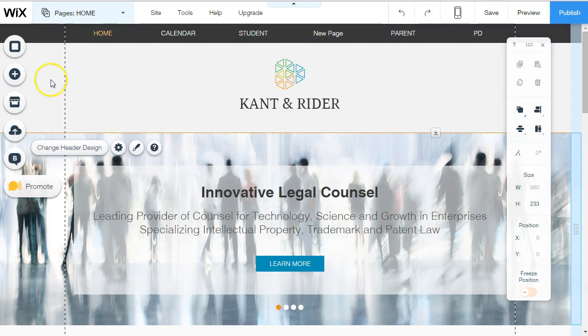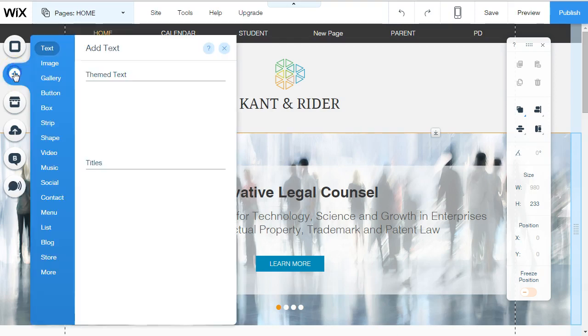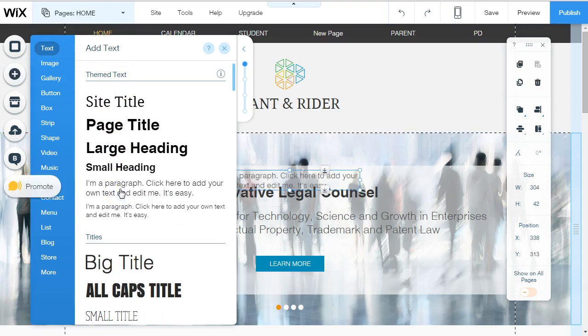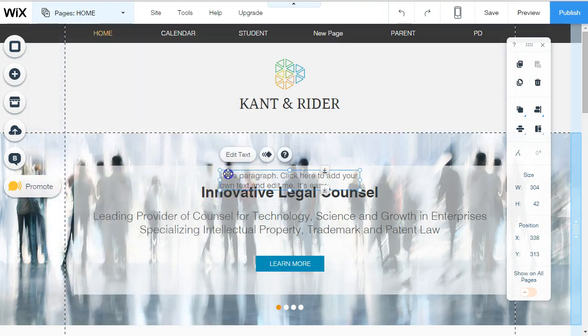So to add most of your content, you go to this menu and select where it says Add. So if you add text first, you can go here to text and then scroll down to what you want to add. Usually it'll be a little paragraph, and you'll notice that this box appeared.